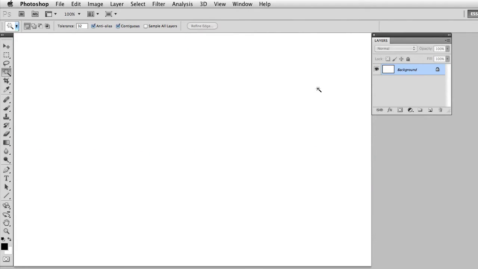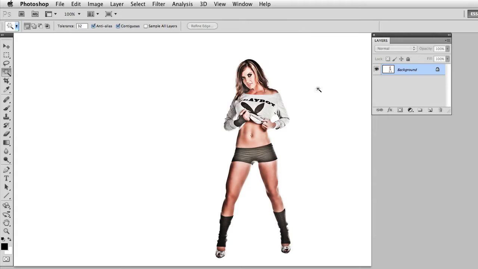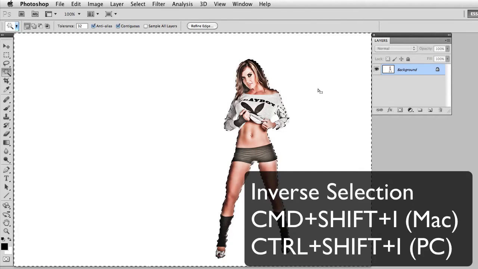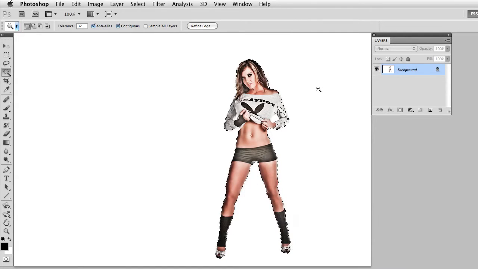I'm going to start by making a selection of the model that I have on screen. So I'll use the magic wand to grab the background, and then I do Command-Shift-I, which would be Control-Shift-I on a PC, to actually select the model by doing an inverse, and I'll clean this up by using the quick selection tool. So I'm just going to clean up her arm by painting, and then I've got a little spot to knock out here around her elbow, and that selection looks like it'll work pretty well.